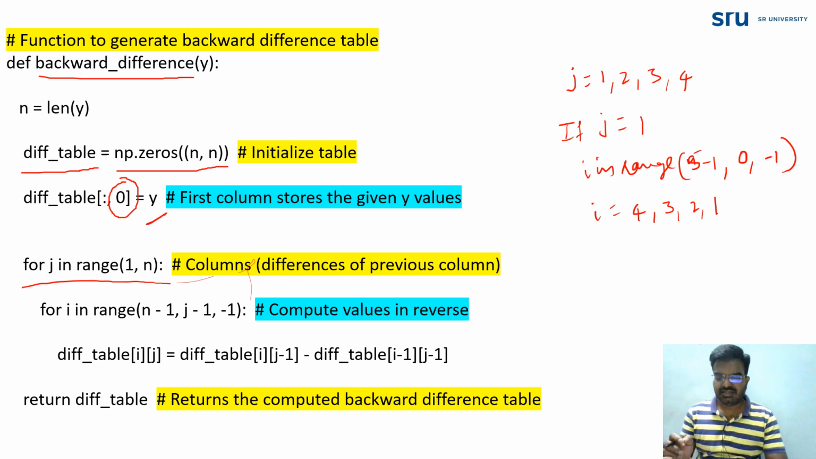See, j equal to 1 means it is the second column. In the second column of the table, we are filling the values from the last row. See, i equal to 4 means it is the fifth row. So we are filling values from the last row.